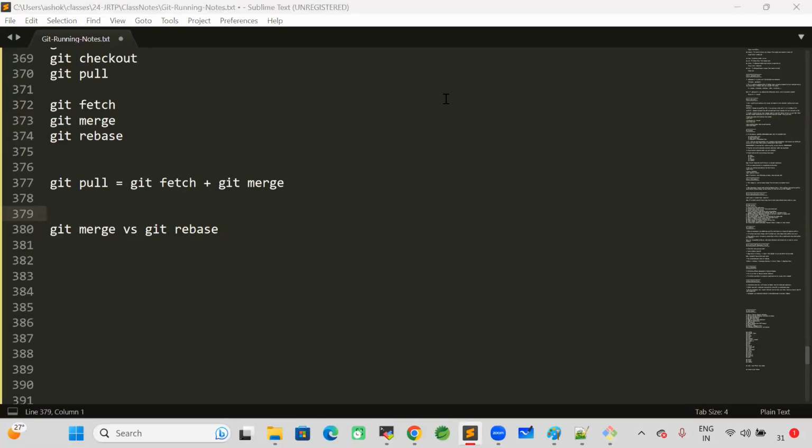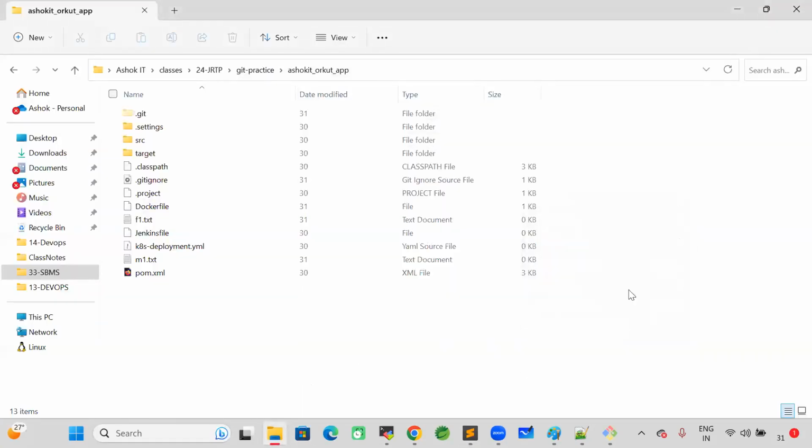If you want to merge your changes from one branch to another branch in the local, then you will go for the merge command. Then what is the purpose of a pull request? A pull request is used to merge the changes from one branch to another branch in the remote repository directly. Okay. All right. Now let me do the same operation using rebase.